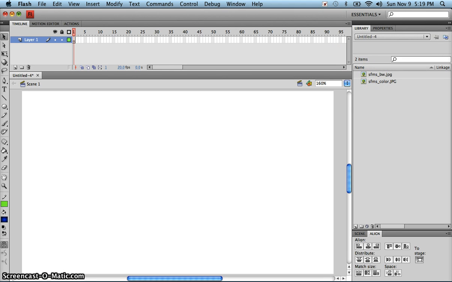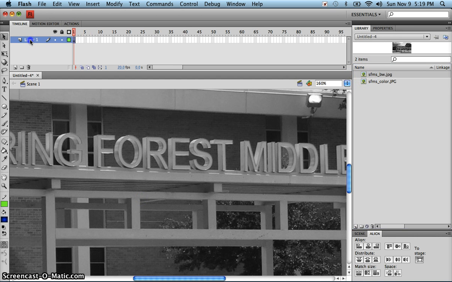Now, we're going to put them each on their own layer, and I want the black and white one to be on the bottom, and I'll go ahead and call that one BW for black and white. And the photo is really large, so it doesn't fit the stage. We need to resize it so that it does.